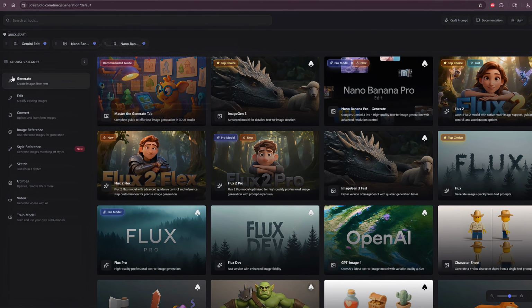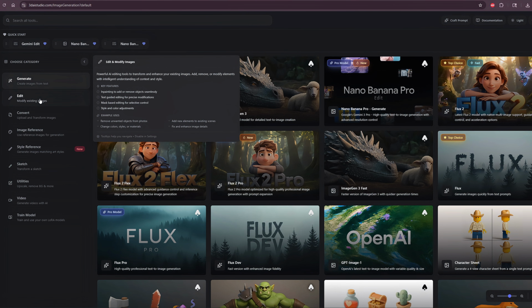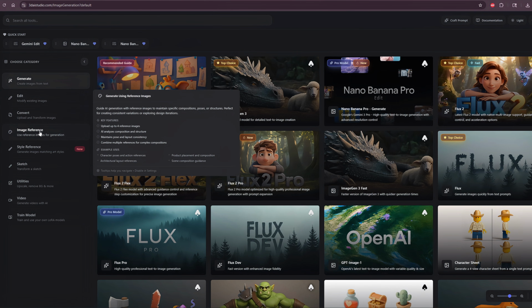So here we are in Image Studio, and I'm just going to take you through the different options here real quick. There's the generate images, where you create images from scratch with prompts. There's this option to edit and modify the images, so you can take an existing image and give it a text prompt and tell it what you want to change there. Next, there's the convert, where you can upload an existing image and turn it into something completely different. So change the artistic style, go back and forth from photorealistic to stylized art, things like that.